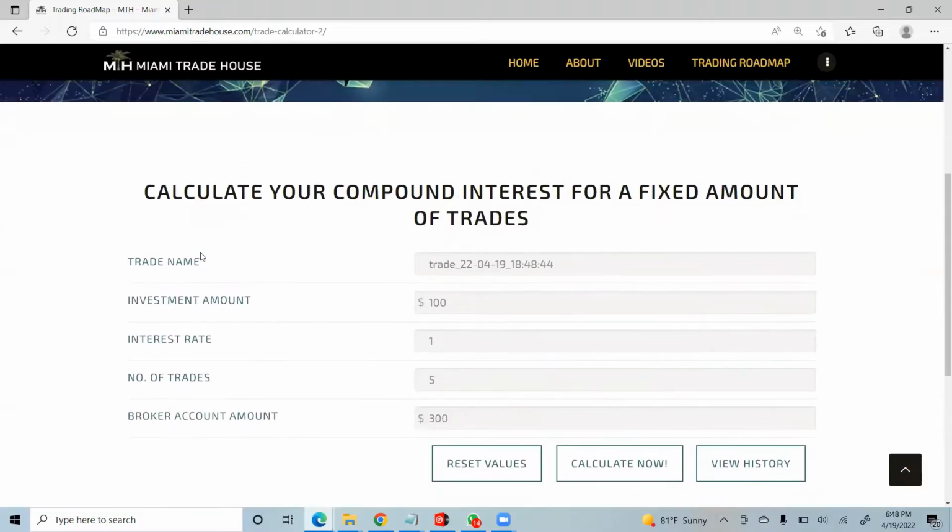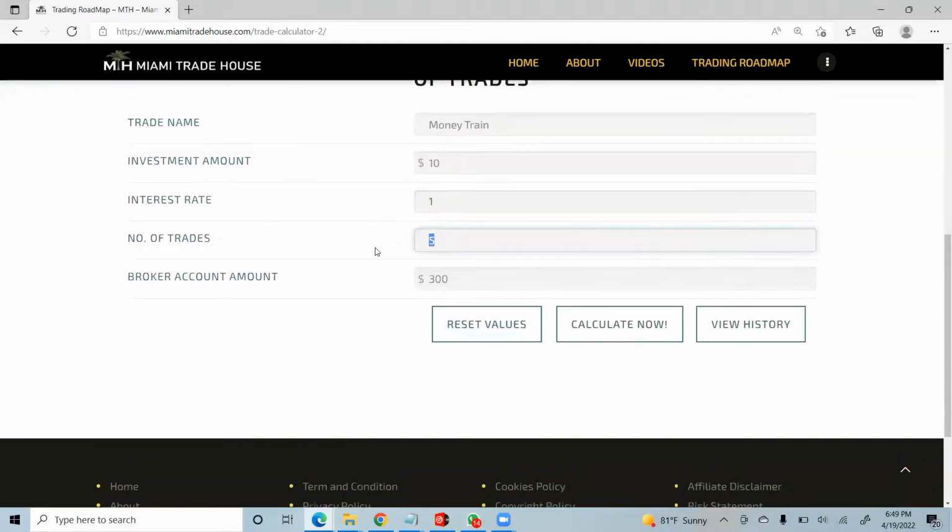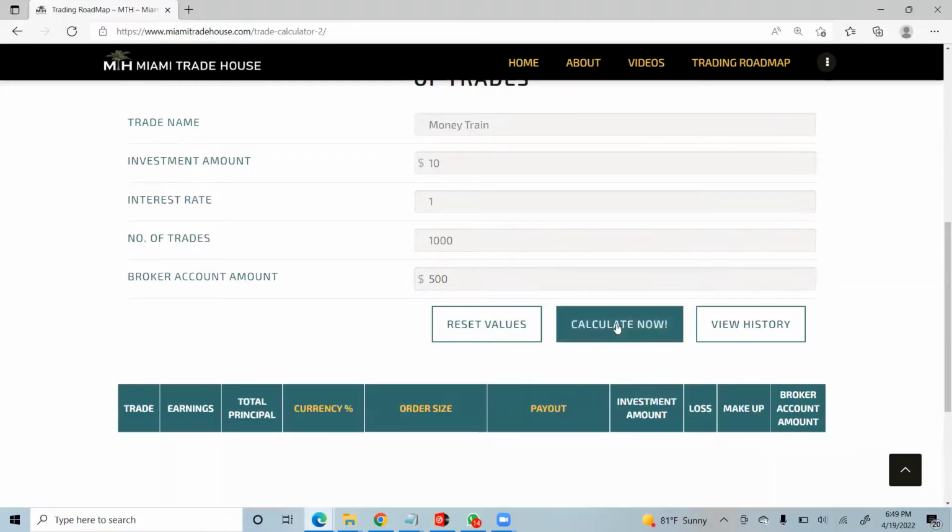Basically here, you can put the name of what your roadmap is going to be called. You can call it anything you want. You can call it Money Train, and then the investment amount you're going to do. So say I'm going to do $10, and it's going to be 1% of $10, so it'll start off at 10 cents per trade, because 1% of $10 is 10 cents. I want to do 1,000 trades. And my account depends on what's in my actual broker account. So let's assume I have $500. I click on calculate now.